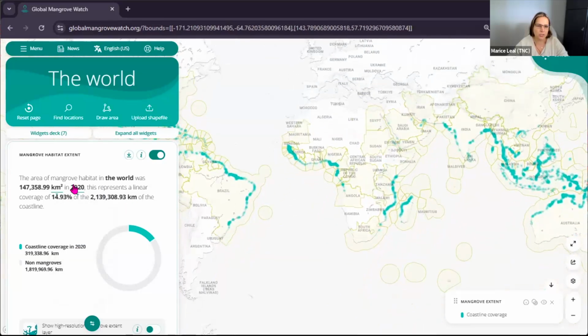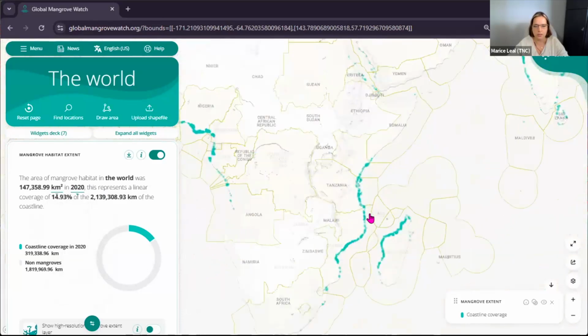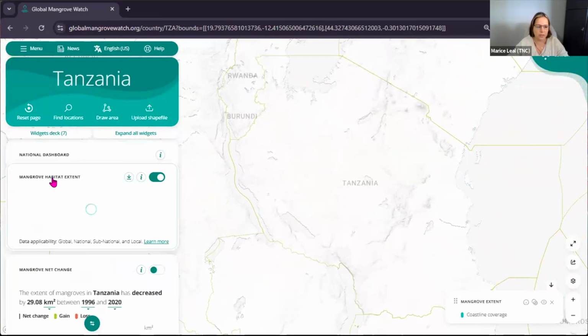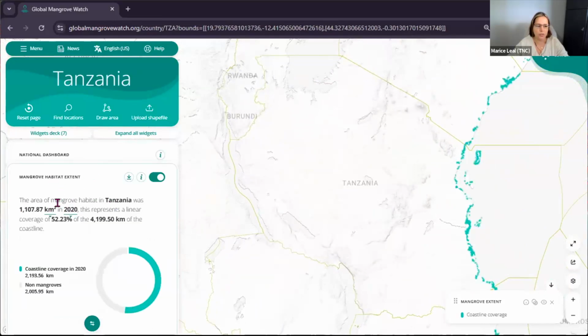You can change these years by clicking here, and you can also change the unit by clicking here from kilometers squared to hectares. This number will also update once you zoom into a country or any other designated area. So let's say we want to go here to Tanzania. You will see that that habitat extent number is going to change and update once you click. You can also change the designated area to a marine protected area, or if you perform a custom area analysis, once again, this number will update.